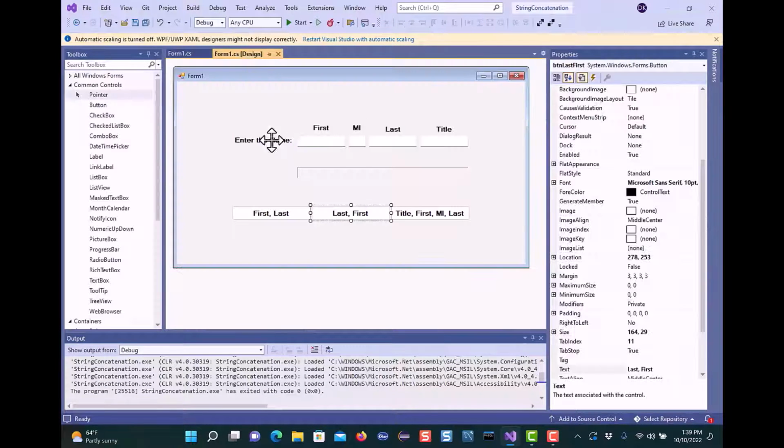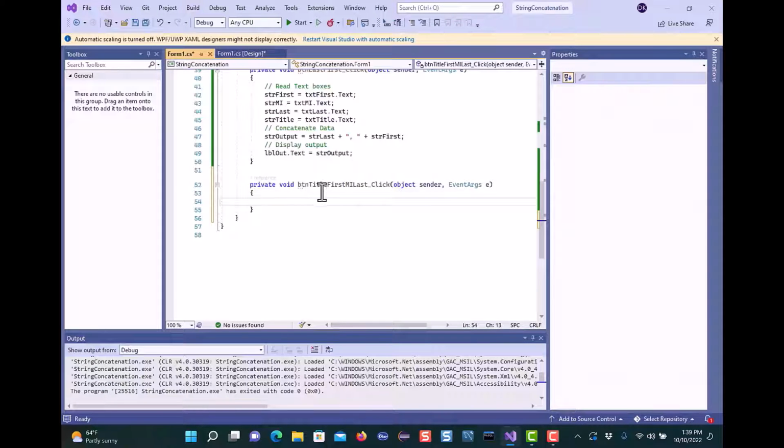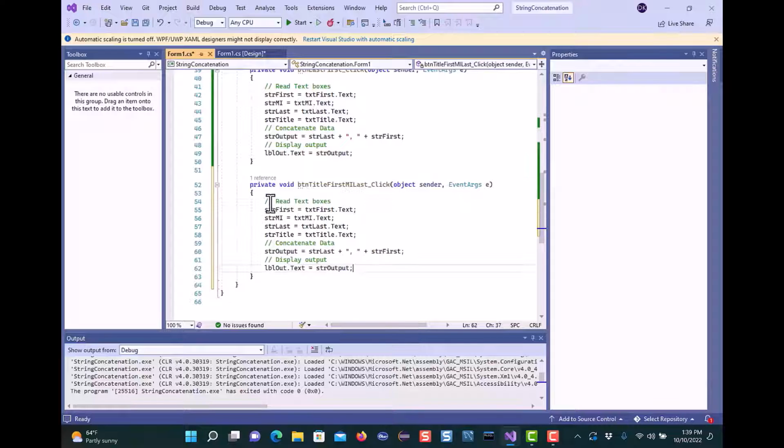Again, I'll go to the form. I'll double-click on the button. It'll create the button title first, middle initial, last, and I'll end up grabbing all the same data here, bringing it down, reading all the text boxes. I'm going to do this label should stay the same. It's the concatenation piece that'll be different. So my string output is going to be a little bit different here. I'm going to actually blow this entire thing away and start out fresh.